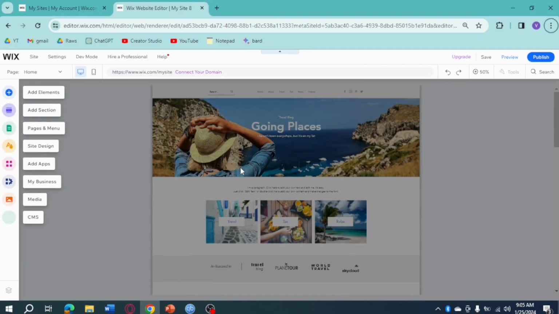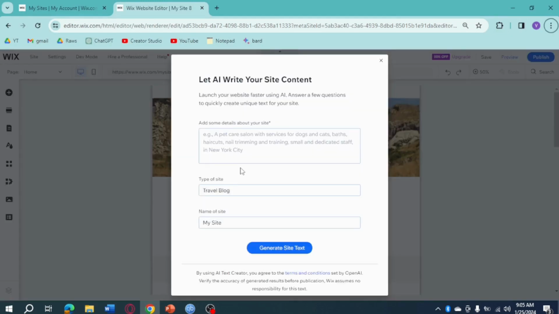In here, you can see that the Wix website editor has been opened. And in here, you can actually let AI write your site content. So in here, you can add some details to your site. You can just put in something like travel blog for all the places I've been in. Just select the type of site, which is for me a travel blog, and the name of my site in here. So let's put in Tiara Travels. And click on generate site text.